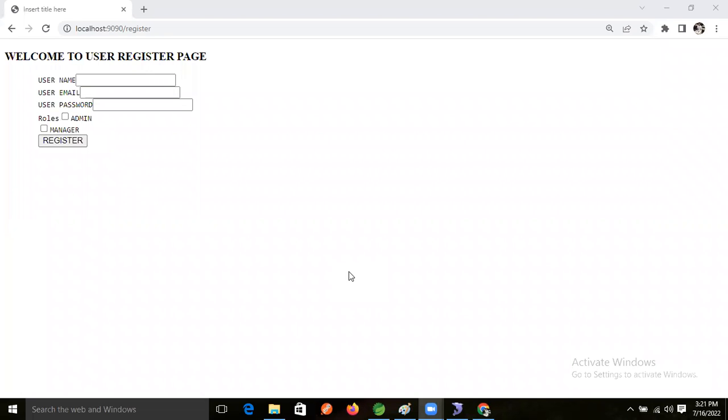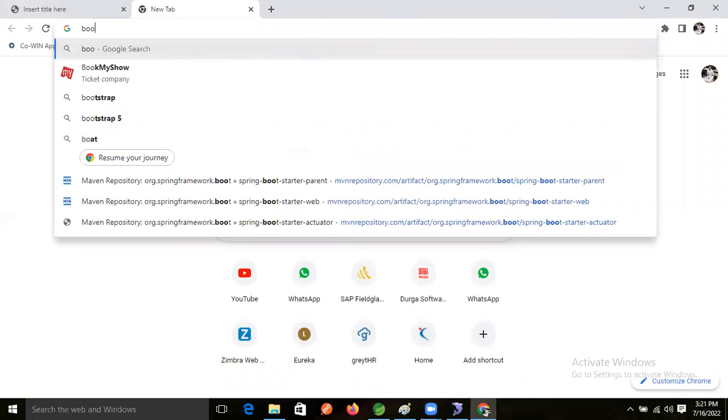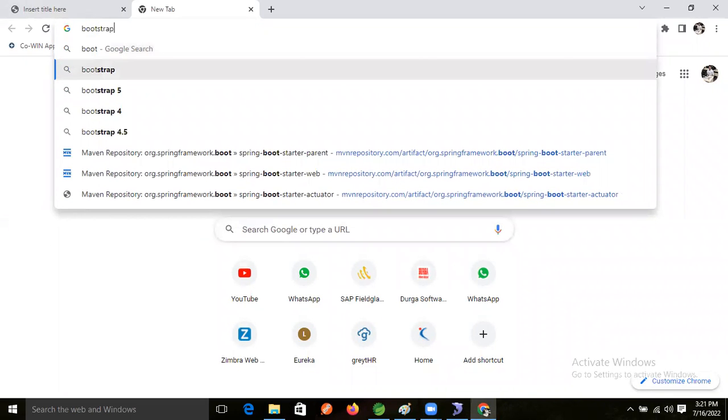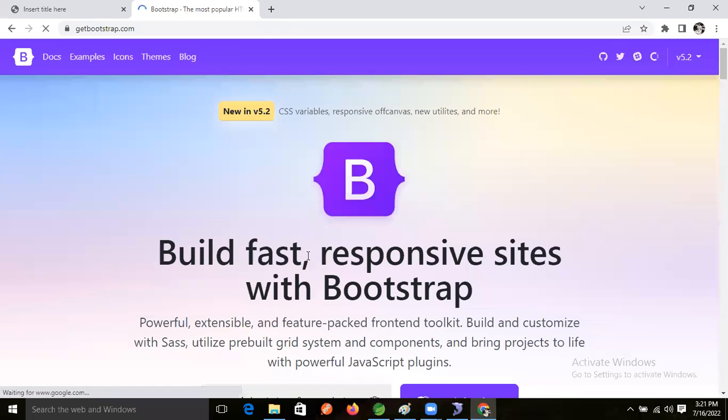Some people are good in the UI part, right? Like this page, the people are hating. So let's design that page a little bit better. What we will do now is design this page using Bootstrap. I'm taking Bootstrap, just hit it and click on that.